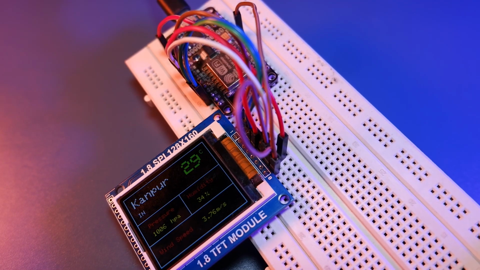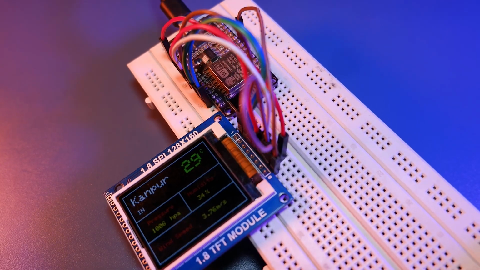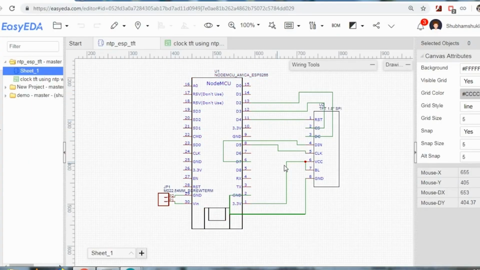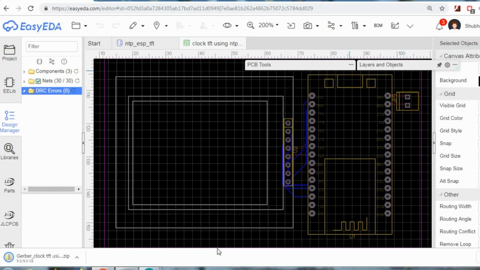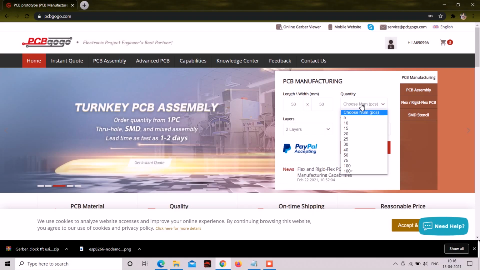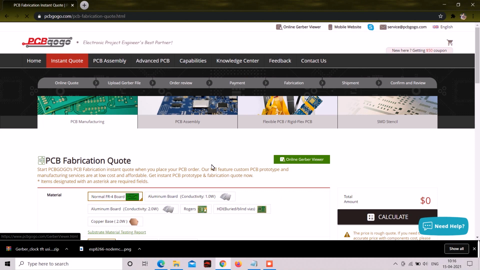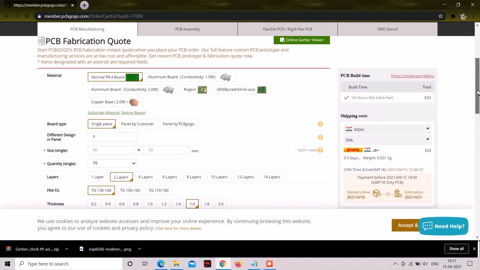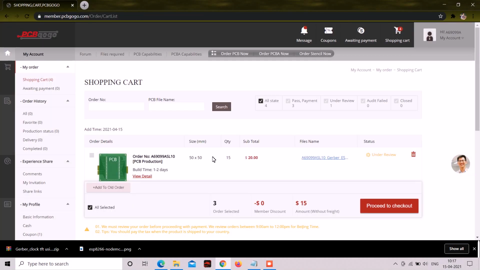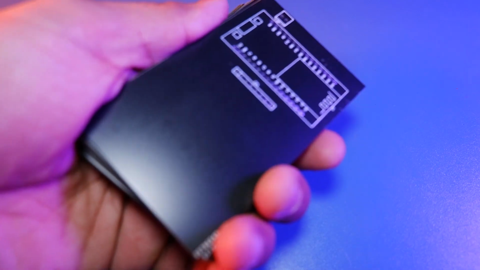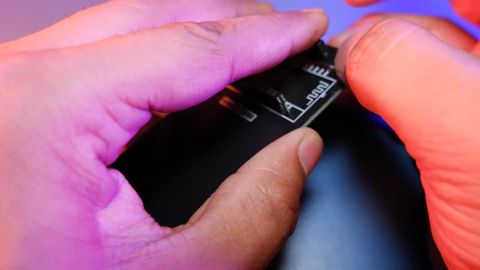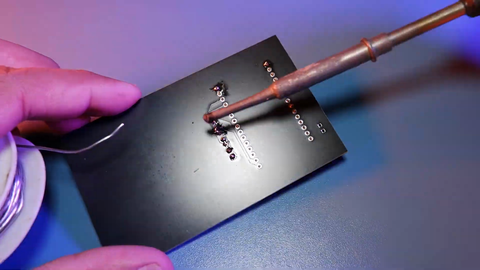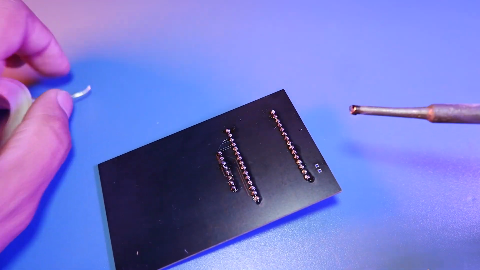We have to connect this all together by making a PCB. So I designed a proper PCB for this project. And you can find the Gerber files for this PCB in video description. And then you can order your professional PCBs by going to PCBgogo.com, and you can upload your Gerber files and order your professional PCBs. Well, I already received my PCBs, so let's connect it all together. And as you can see, it was very easy and I connected it all together.